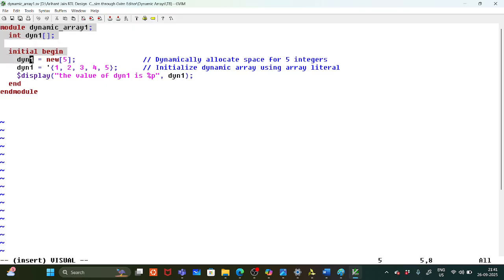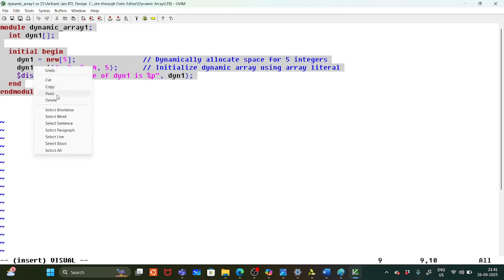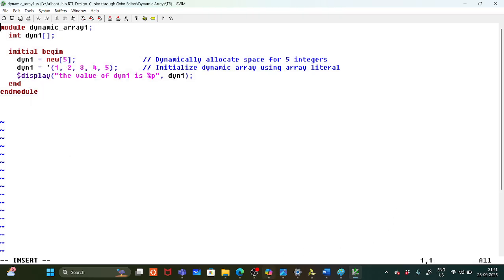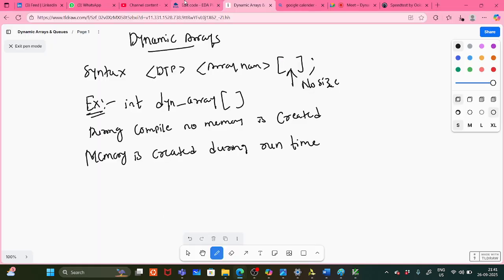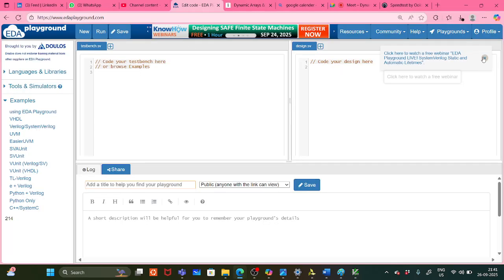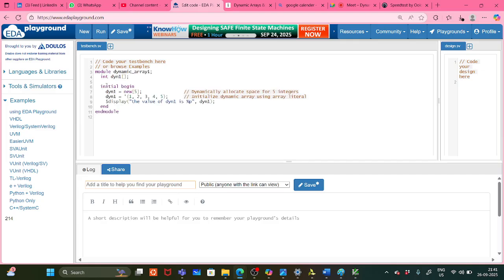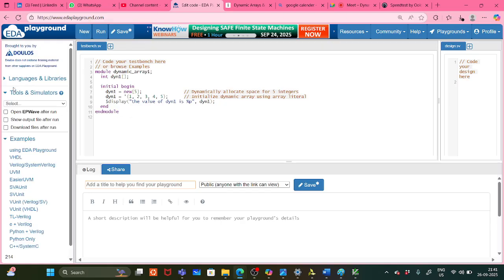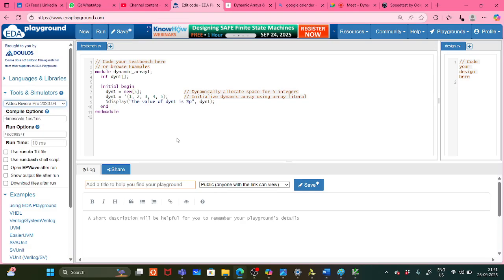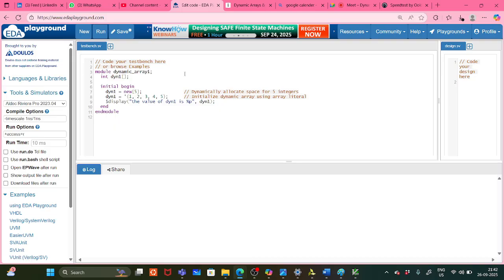I am executing this in my EDA Playground. Meanwhile, in your free time, you can execute it in QuestaSim also. If you have any doubt, just ask me and I will rectify it. In EDA Playground, whatever the design is, I need to write here, and here I am writing the testbench. Mostly in SV we write the testbench only. So I am copying this, going to the tools, selecting the tool Aldec Riviera, and running this code.